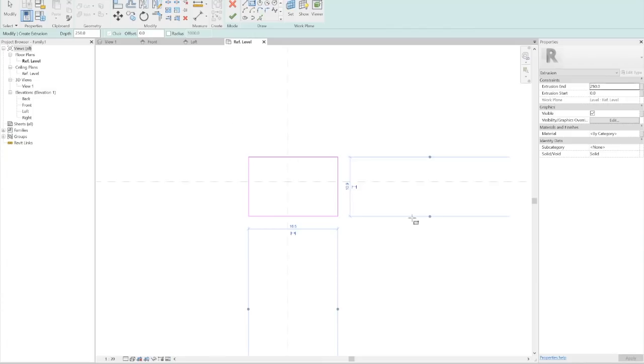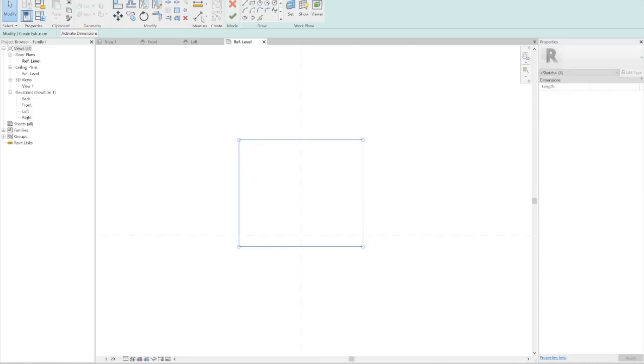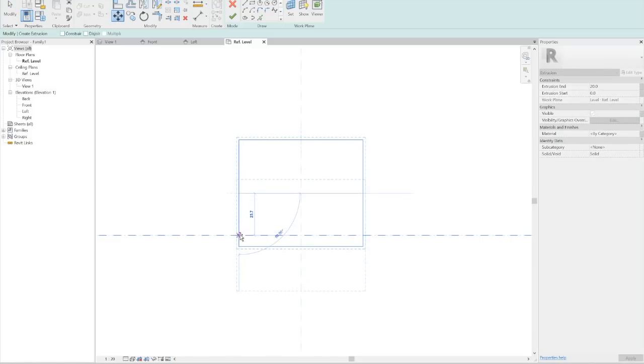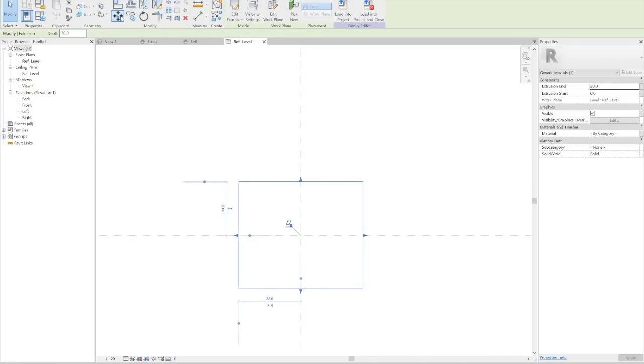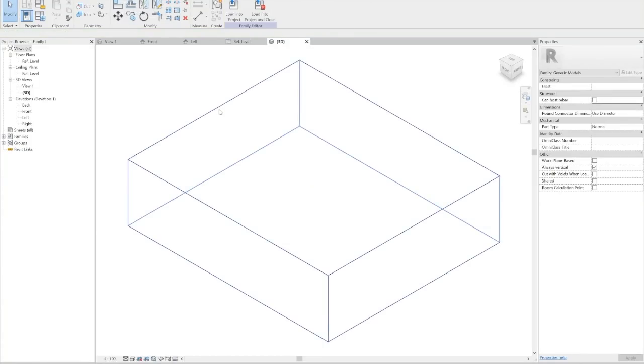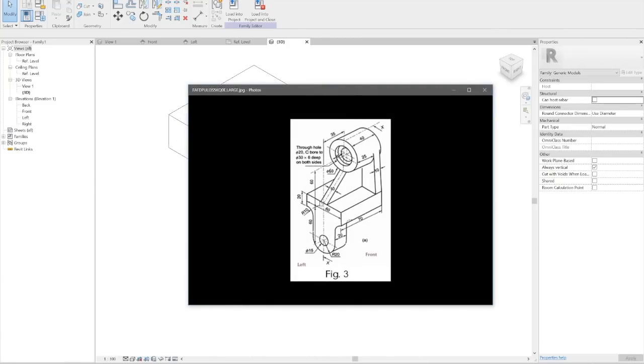After I've placed it down, I can click these and say 60, 70, enter. Now I'm going to change the extrusion end to 20. I'm going to highlight all of this, move from there to there, and then move it from that center point to that center point. Now it's nice and central, and click the tick, and there you go. So I'll come to 3D mode, and I've got my basic object.